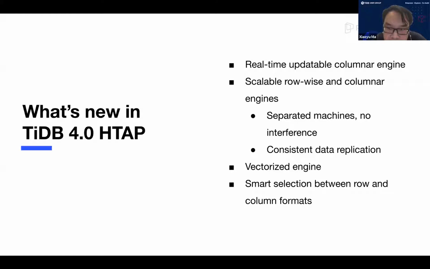Also, it has a vectorized engine to speed up the query itself, and it does not require a user to write queries that point to a specific engine, because the query optimizer itself can judge if a query is better for the column store or for the row store, or they can be combined in a single query. That can all be done with the help of the optimizer, and the user does not need to know which engine to use when submitting a query.